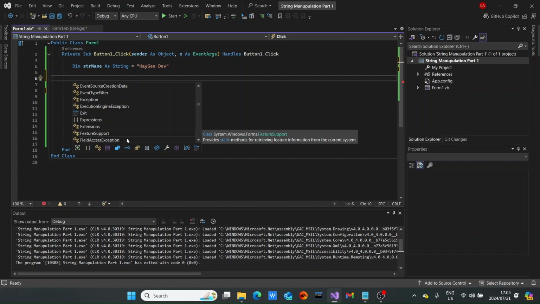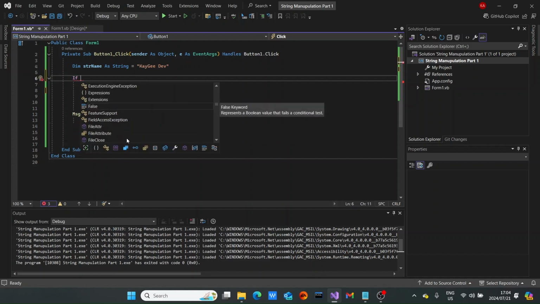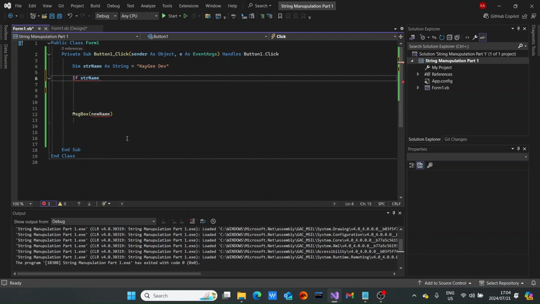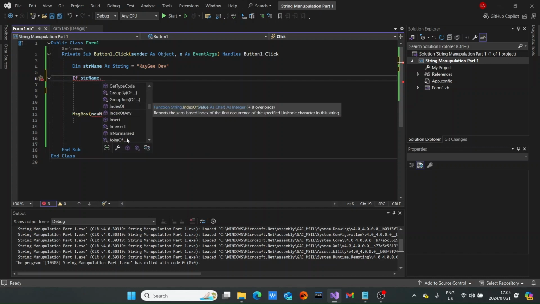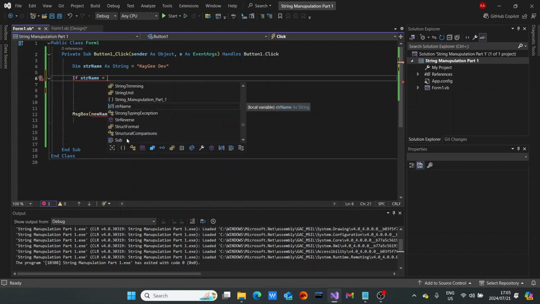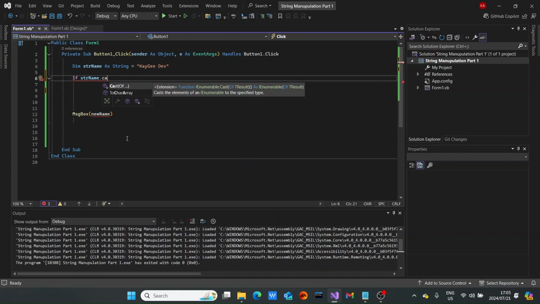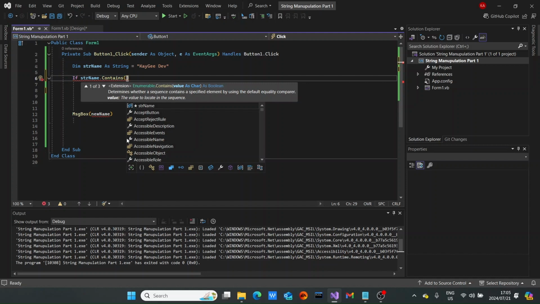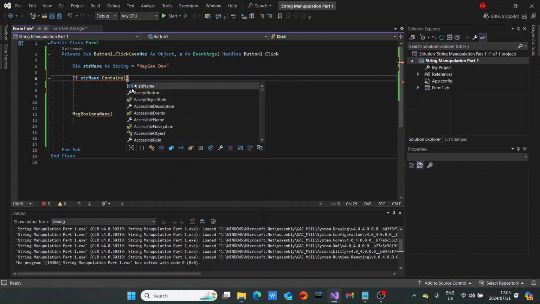It returns true or false. So if str name dot, if str name equals whatever. I don't know what's happening with my keyboard. So now we tell our program, okay, fine, if our program contains what we want.